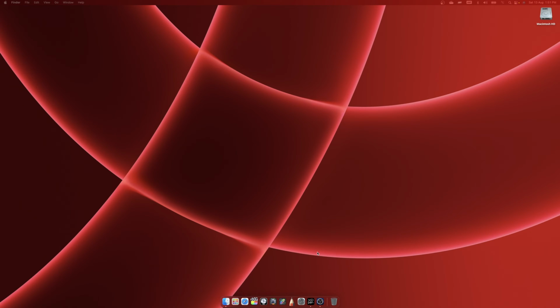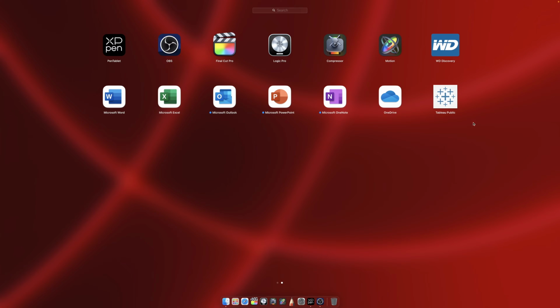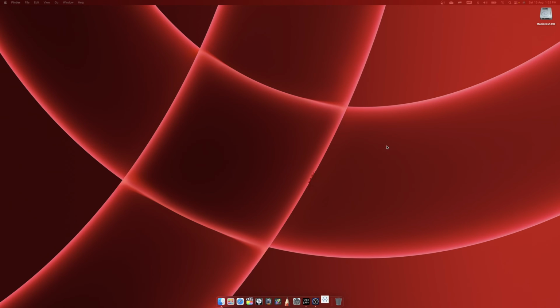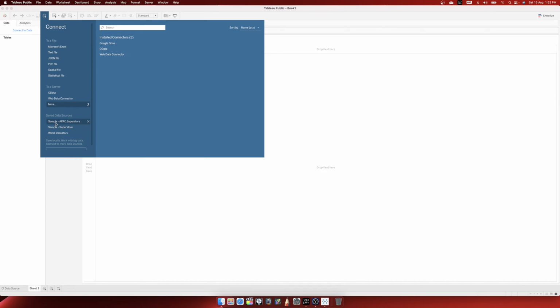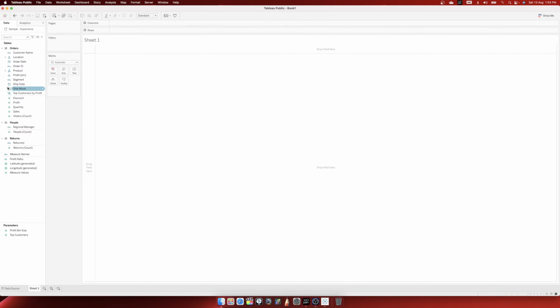So let's first open up the Tableau dashboard, Tableau Public, from scratch. Once I have this Tableau dashboard open, I would like to first connect it to a data set, right? So I'll connect it to Sample Superstore. Once I have connected the Sample Superstore, this is the data which I will be working with. You can work with any other data.